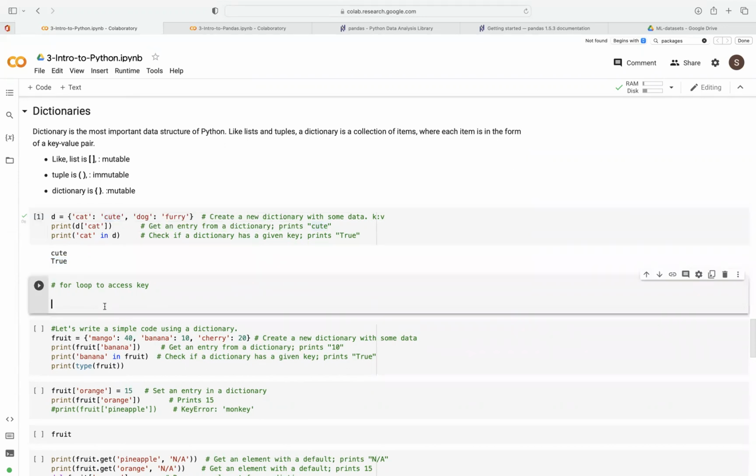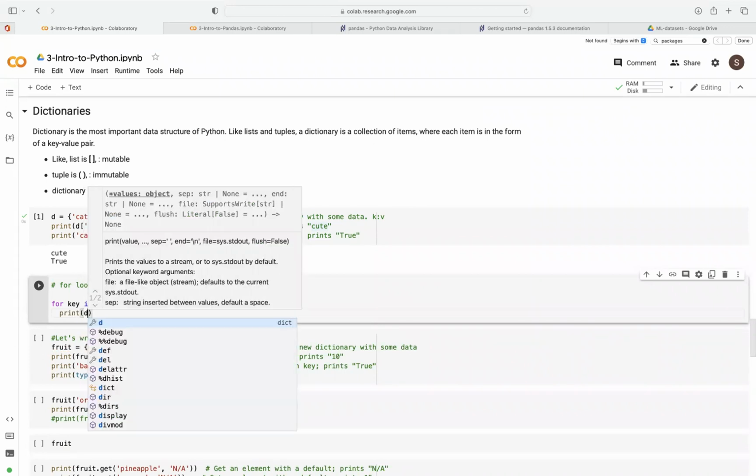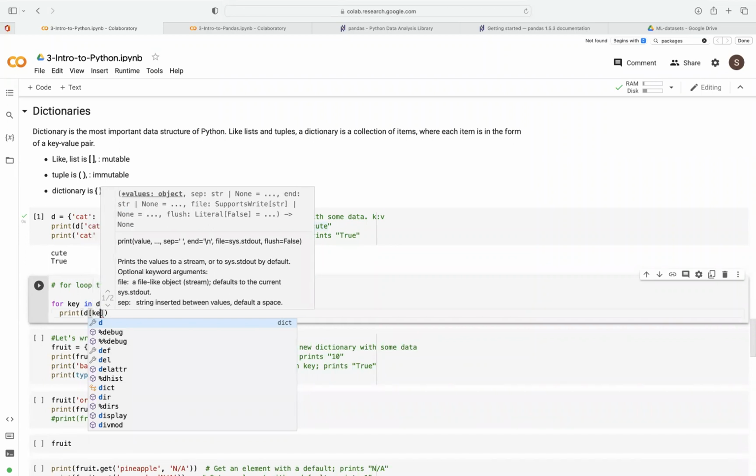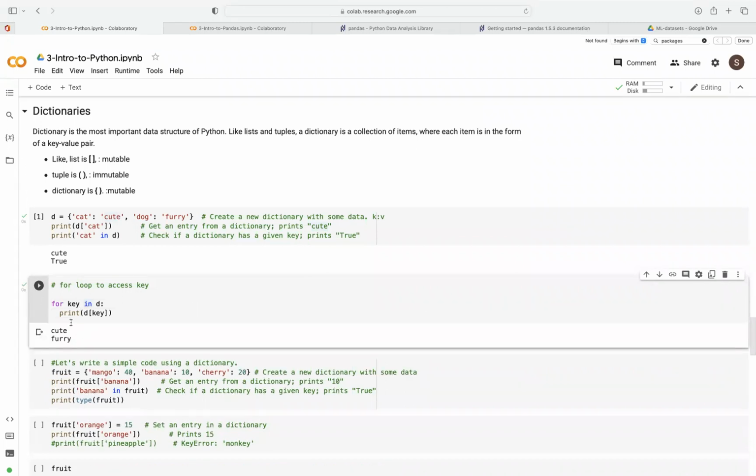Again, we can use a for loop to loop through the keys. A for loop is very easy. We can just say for key in our dictionary, do the following: print all the items in our dictionary. So for every item, essentially this is just a for loop. And you can see here, we loop through all the keys. So we have cute and furry.